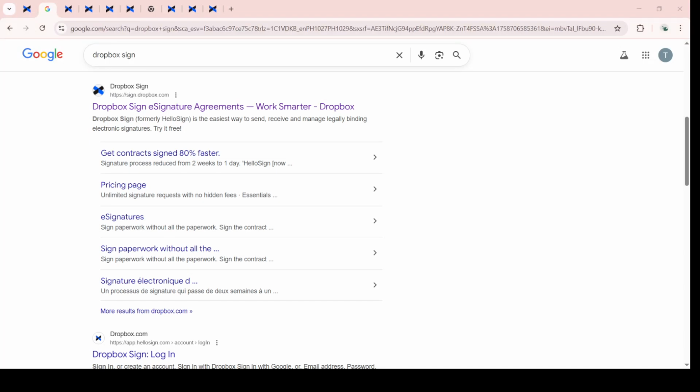In today's video, I'm going to teach you how to connect Dropbox Sign and Google Drive. This process is straightforward and will only take about 5 minutes, making it a quick task for boosting your productivity. Let's get started. First, open your web browser.